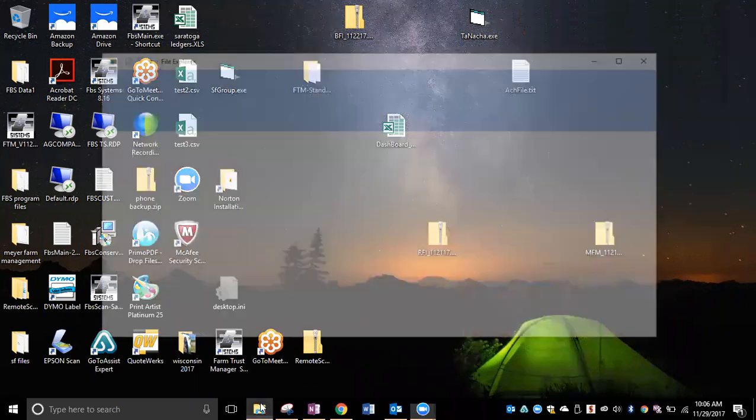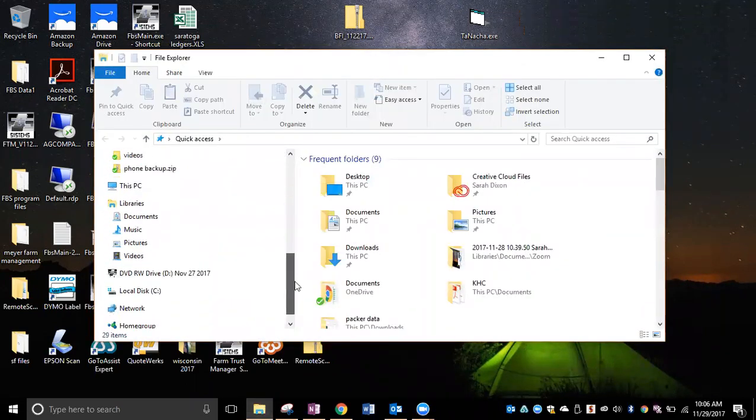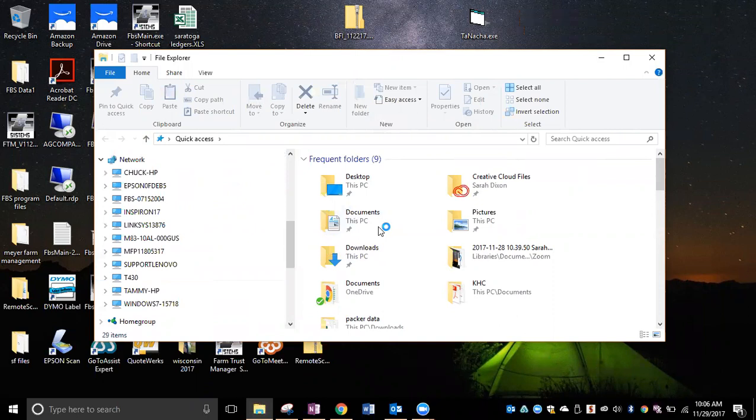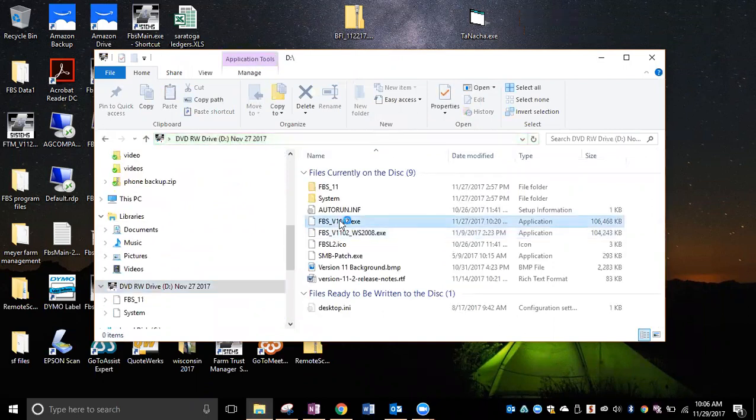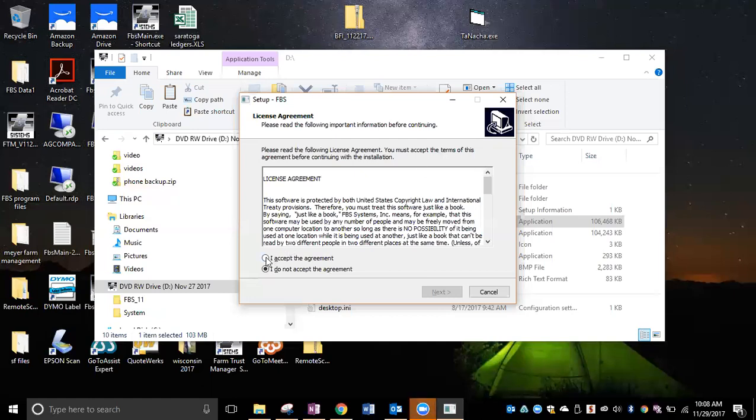I have the CD in my machine. My computer is not set up for automatic wizard, so I'm going to go explore to my CD drive, and I will run the executable. Might take a minute for it to start running here. Okay, the first screen that comes up is the license agreement, and I will choose to accept.